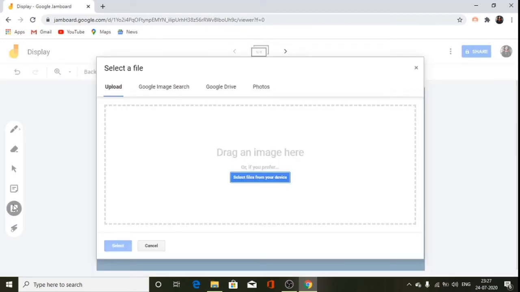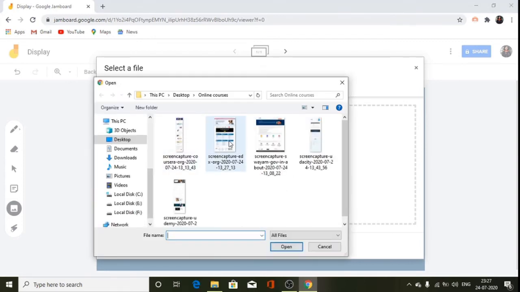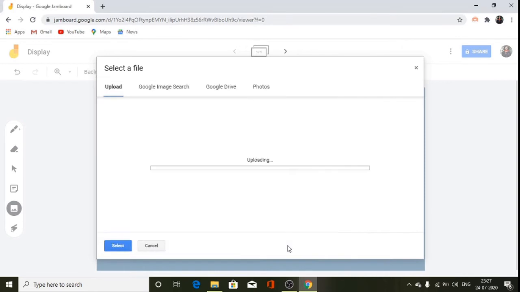I have many other pictures, a few others. Let's see. So let me click on this again, select from file, and I click on one more.